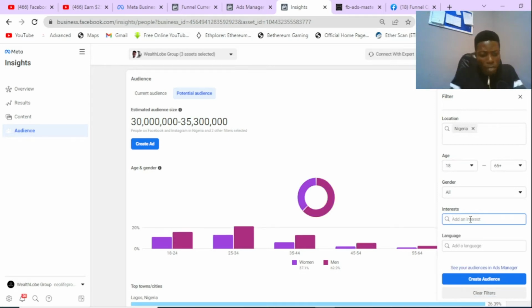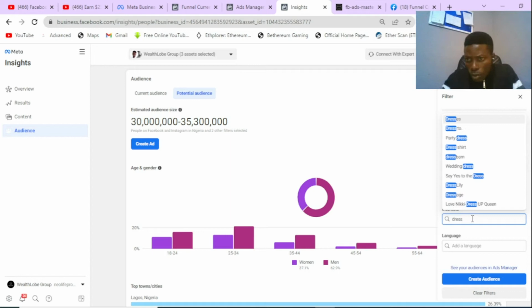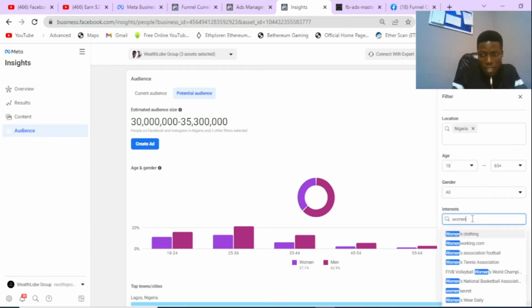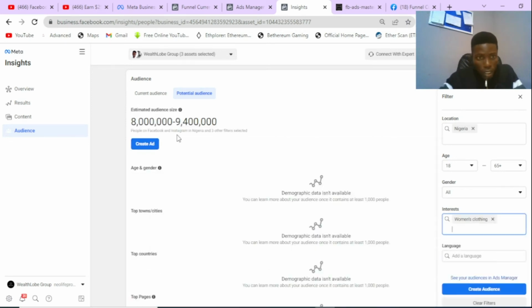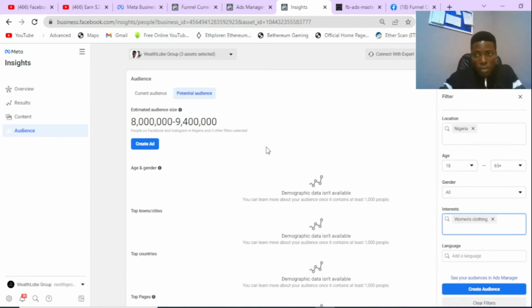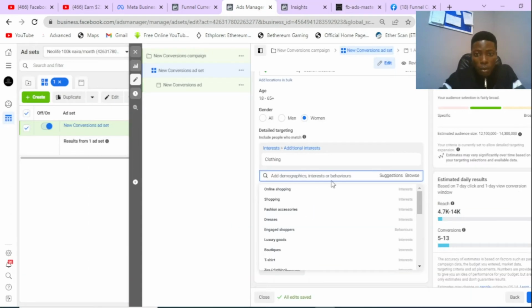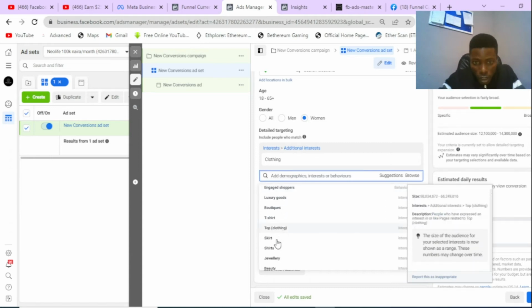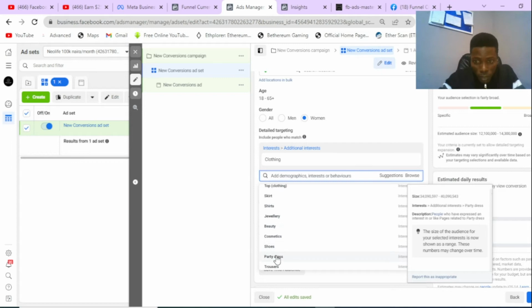So the other thing I'm going to do is I'm going to search for, I think there's something like women clothing. Okay, so women clothing, and we discover that this demographic data isn't available, so there's not enough data to actually show us here. So I'll cancel this, come back again, and then I look for skirt, shirt, jewelry, beauty, party dress.